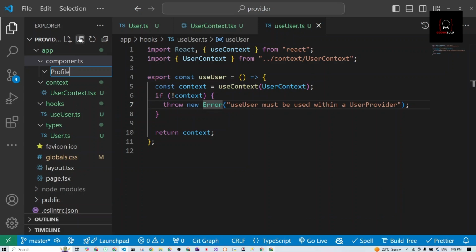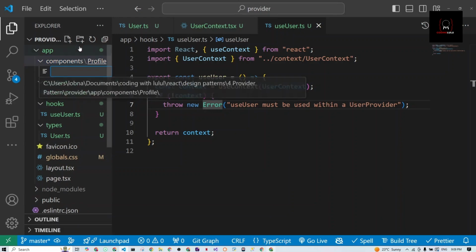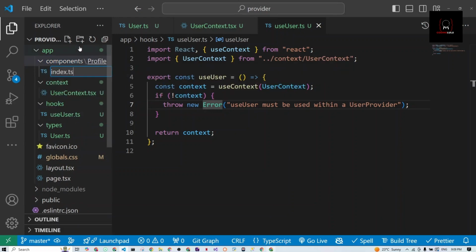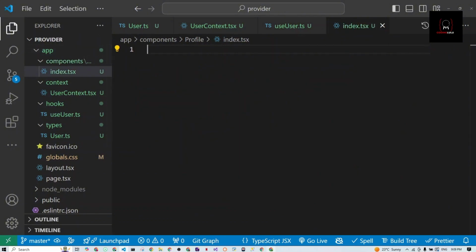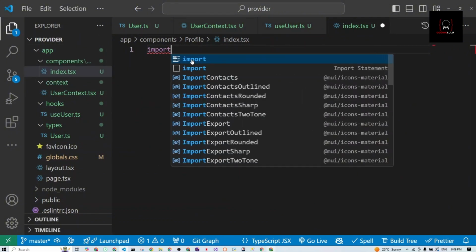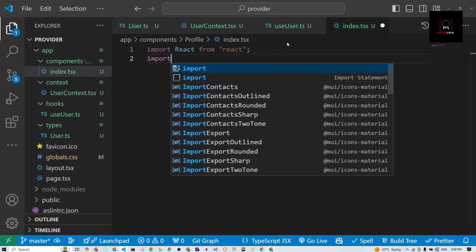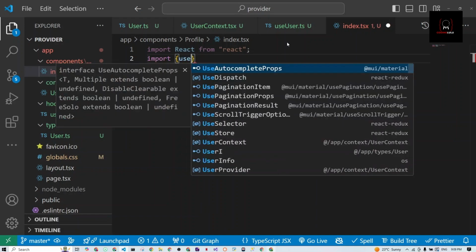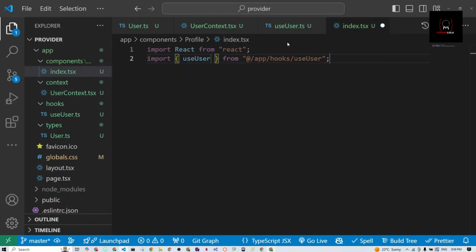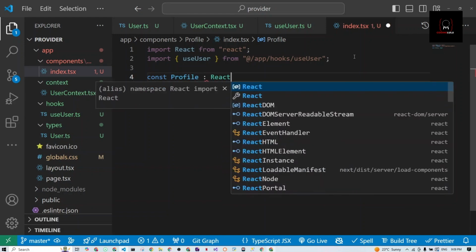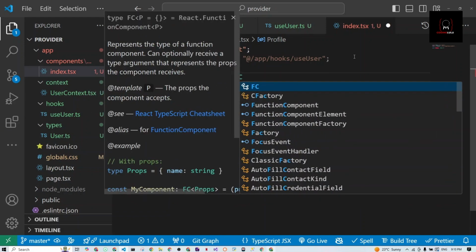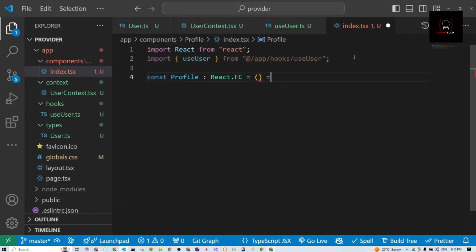Okay, and what I will do here, I will import React from React, of course, and then I'll import my hook that I created here. Great. Now let's create our component. So const Profile, and that will be of type React.FC, so functional component. It doesn't accept any props, and because we are using this context API to avoid any props drilling, it has access immediately to your context.